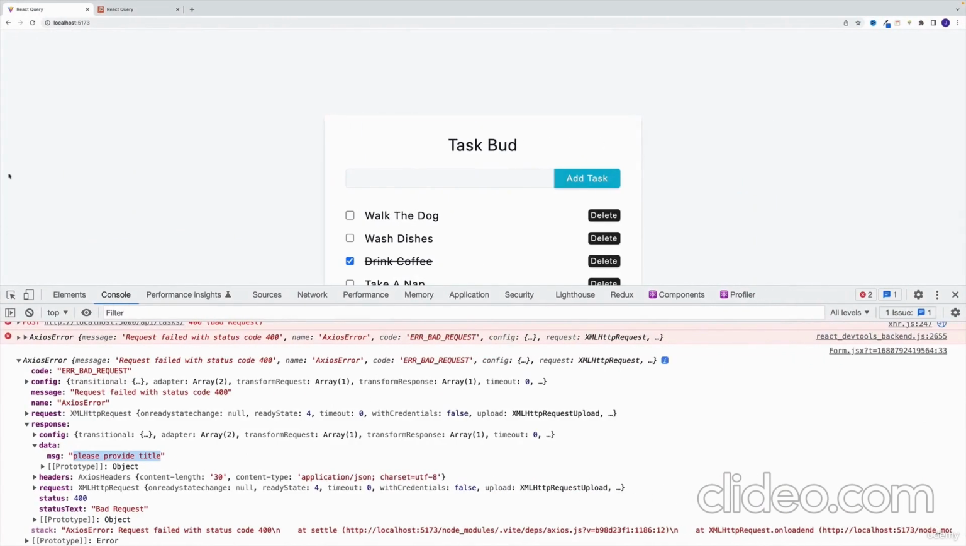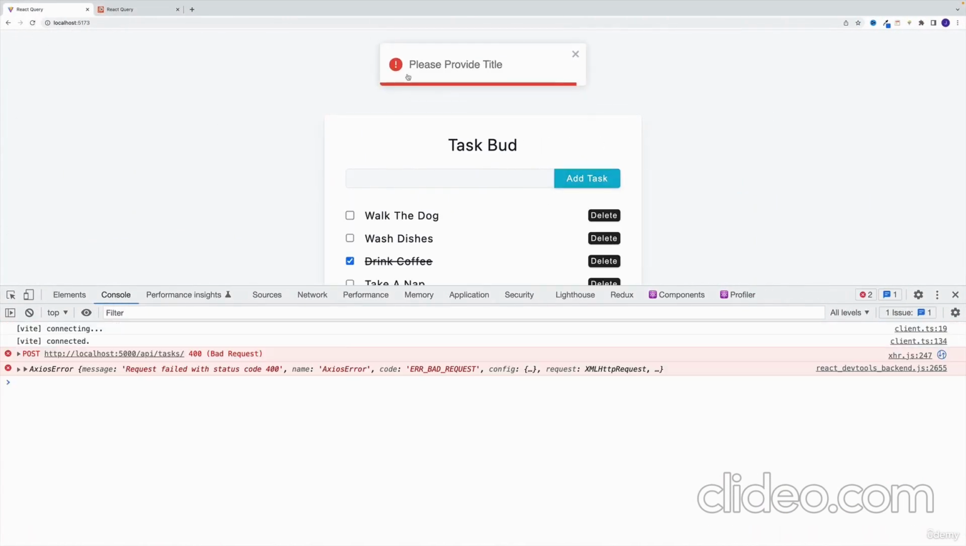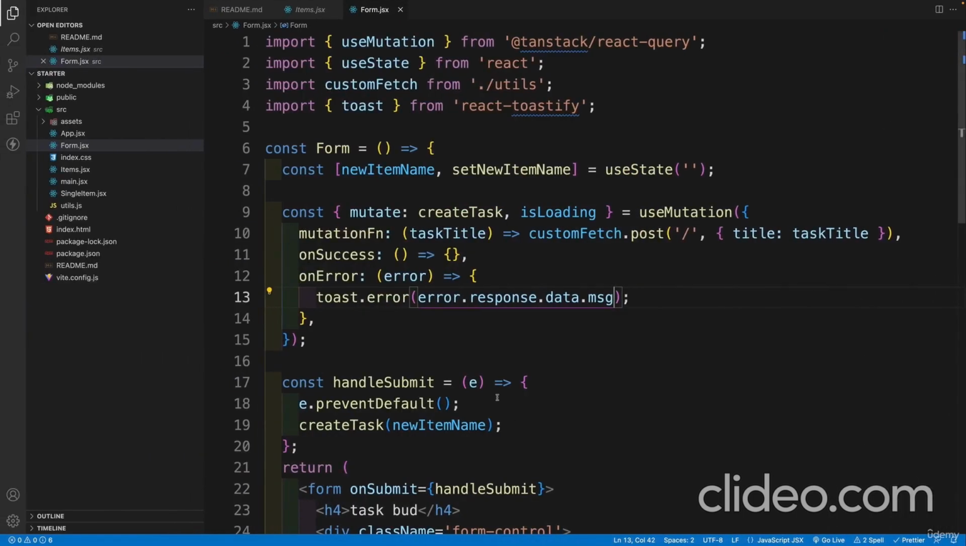And again, we can test it out nicely in the browser. Let's just refresh. Let's try to add an empty one and notice over here, it says right away, please provide the title. So that's the error setup.